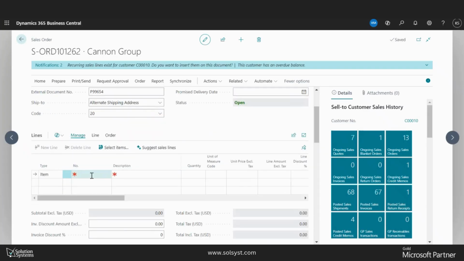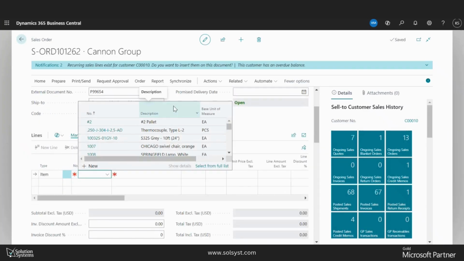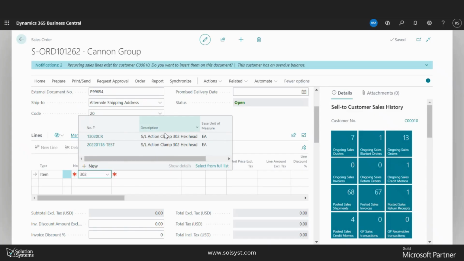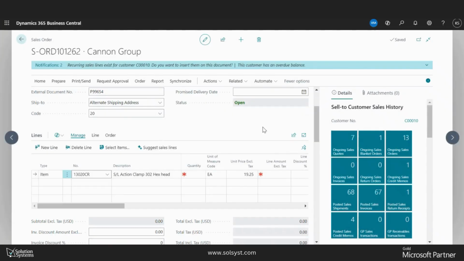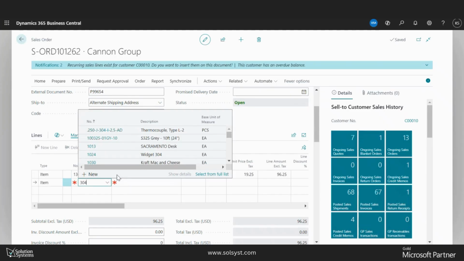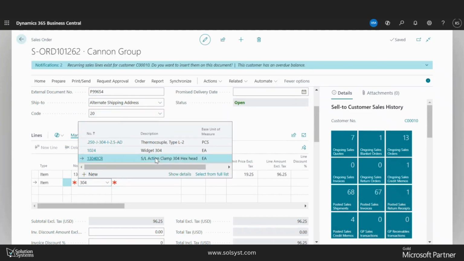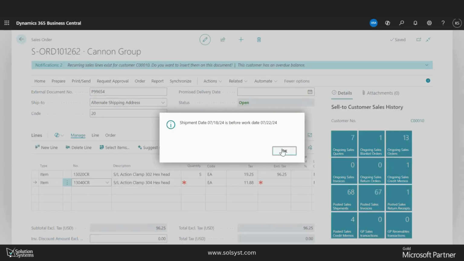So now I'm going to go down to the lines. I'm going to search for the first item they're looking for here, which is this SL Action Clamp 302 hex head. So I'm just going to type in 302. It's a quick way of searching through here. I found that item there. It gives me a warning about a date message here. I'm going to fill in my quantity. Then they want a 304 also. So we're going to select 5 of those as well.